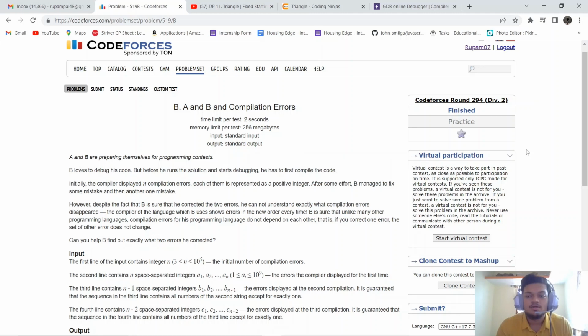Hello everyone. Today we will be solving a problem from Codeforces Round 294 Division 2 A and B and Compilation Errors. So let's see what the problem is telling us. A and B are both coders and are preparing themselves for a programming contest. B loves to debug his code.